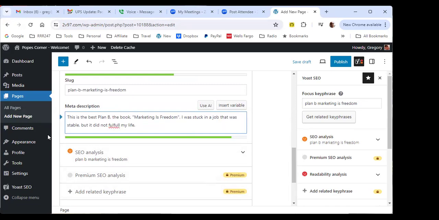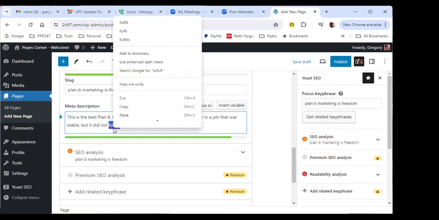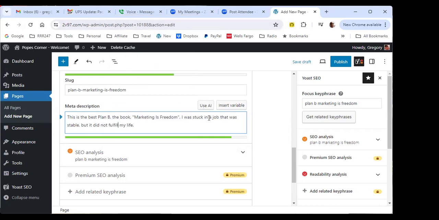And now it's green. Okay, so I'm good. I just leave that one off. So this is the best plan B, the book, Marketing is Freedom. I was stuck in a job that was stable, but did not fulfill. I need to fulfill this, change this word, it's misspelled. So the text editor I used didn't have spell check, so I'll check it with the WordPress as I go.